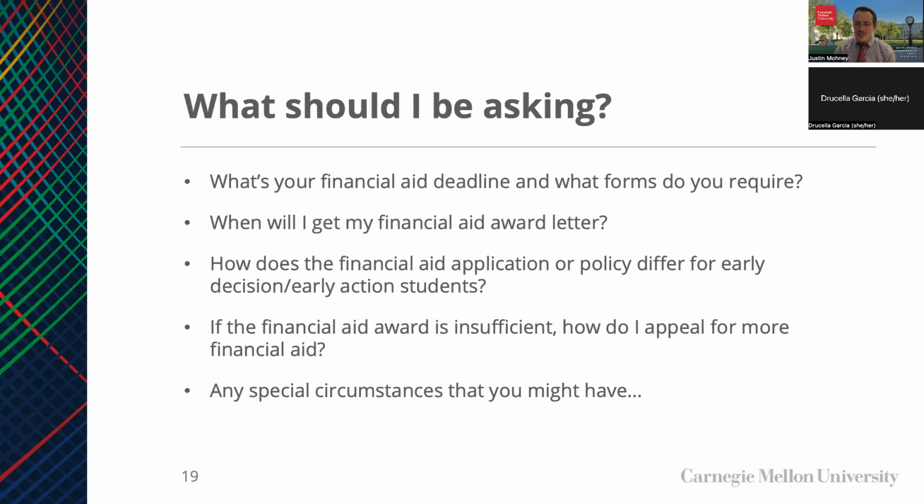And then if you have, again, any special circumstances, like a reduction in family income, things along those lines that you maybe didn't see accounted for in the application itself, asking somebody like Drusella or myself to understand how that institution might take those circumstances into account is very important. I encourage you to jot down a list of the most relevant questions for you and your family, and to review college websites, to talk to college representatives, and to get these answers to help you make a more informed decision as you go through your college search process.